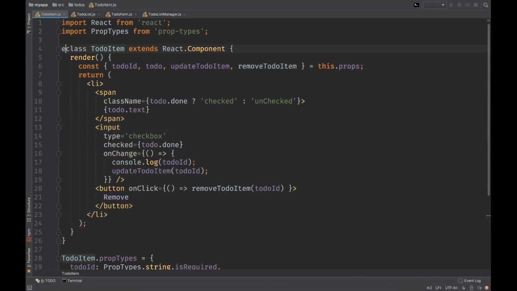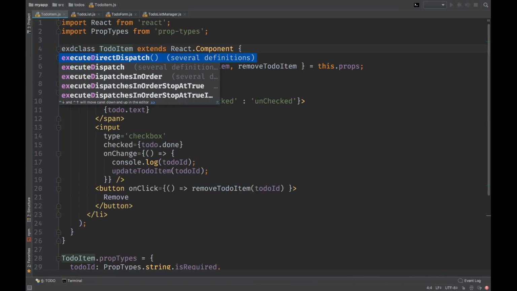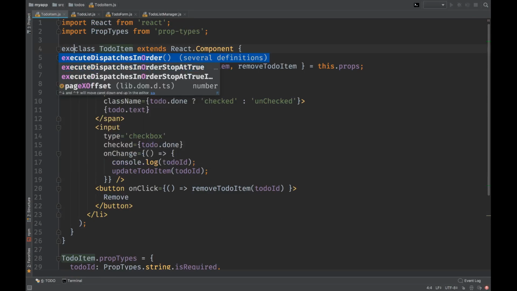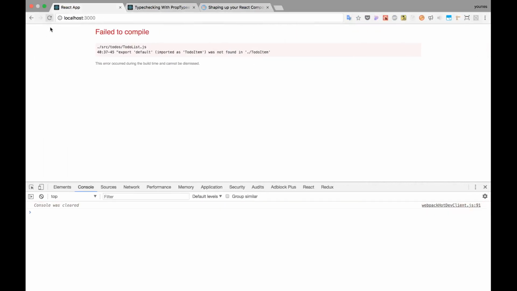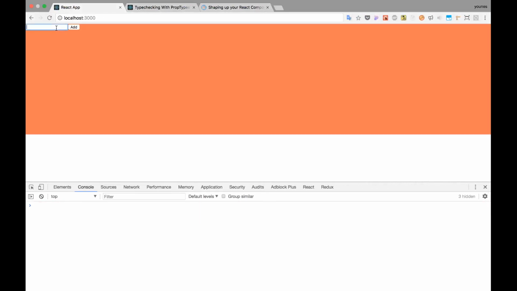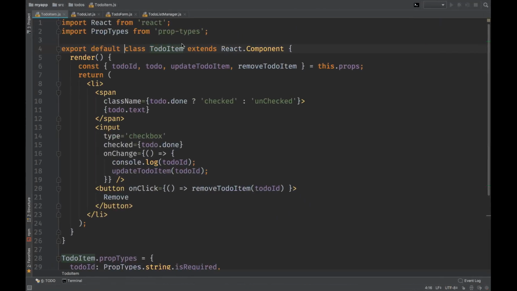We didn't export it yet. So export default. Test. Working. It's kind of easy, because the functional component becomes the render, because that's what a functional component is.